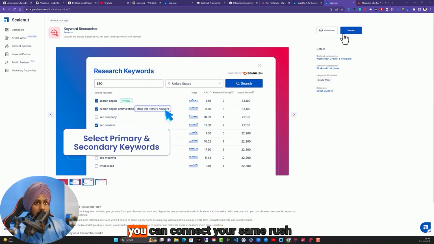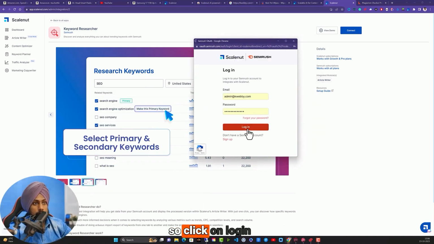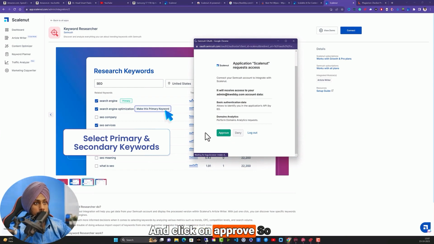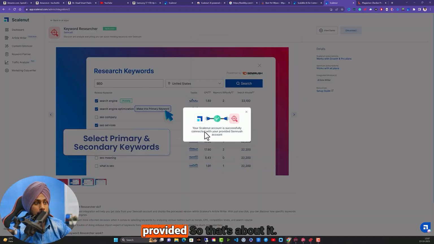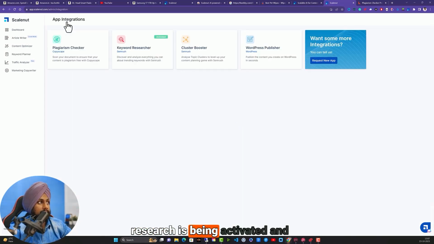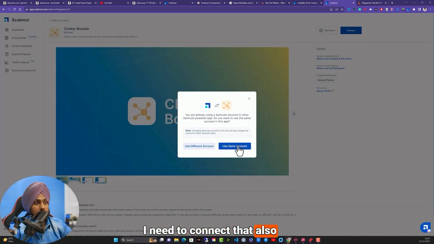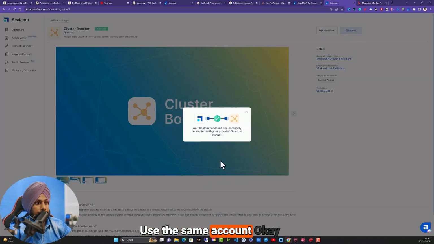For this part, you can connect your Semrush account. If you click on this, click on login and click on approve. So authorization has been provided. That's about it. And now, as you can see, the keyword search is being activated. Now going to the cluster booster, I need to connect that also. Use the same account.